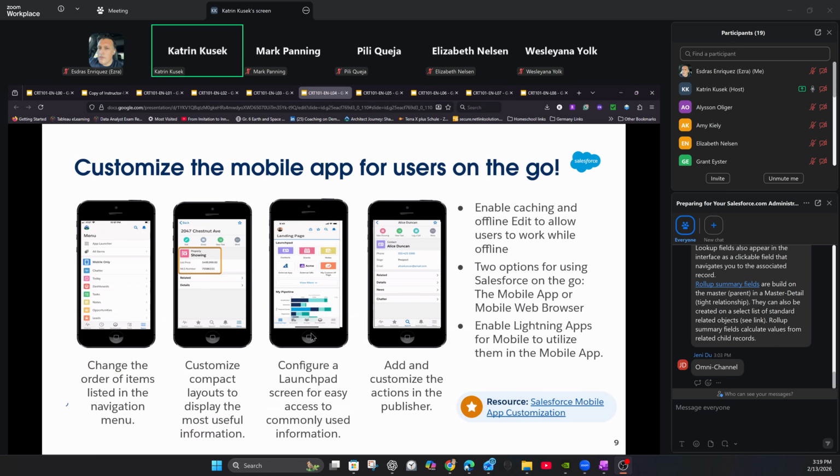All right, now, the mobile app. There is typically not a whole lot that we need to customize, but just be aware that there are certain things that we could customize. For example, we could change the order of items listed in the navigation menu, basically the tabs that we typically would think of. Also, we can customize the compact layout to display the most useful information. But to be honest with you, we already customized the compact layout typically because it is what controls the highlight panel on the record. And so this is typically already done anyways.